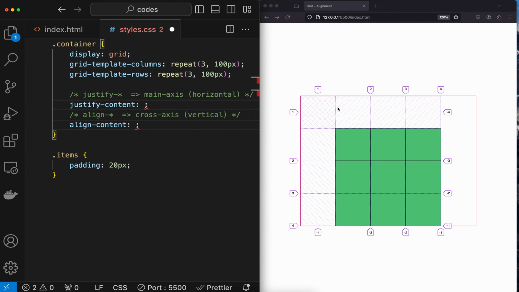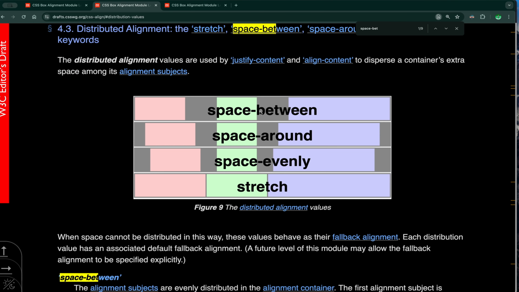We can also effectively utilize the empty space surrounding the items inside the container. Here you can see how we utilize the spaces. Space between gives the empty space between the items, and space around gives space around the items. Let's say one empty space is 10 pixels wide, so 5 pixels go at the start of the element and another 5 pixels at the end. That's how space around works. Space evenly gives even space at the start, at the end, and between everything.